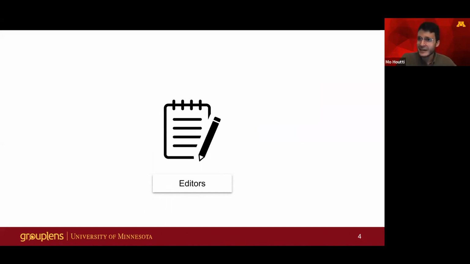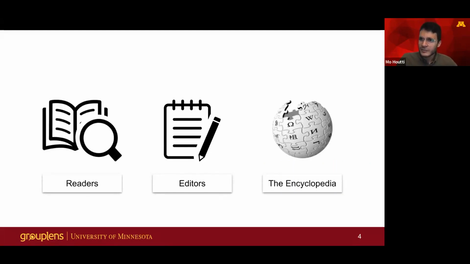We ask questions like, what does the editor want? What does the editor like to edit? What are the most relevant items for the editor? And we kind of just stop there. Now, those are important things to think about, obviously, but there are also other stakeholders that we need to make sure we're taking into account.